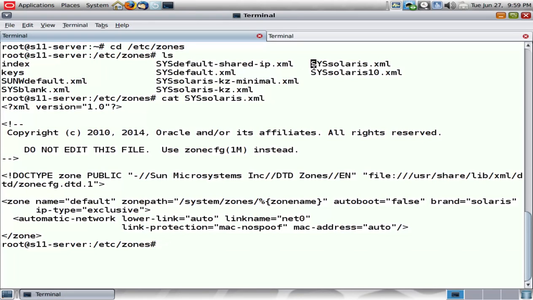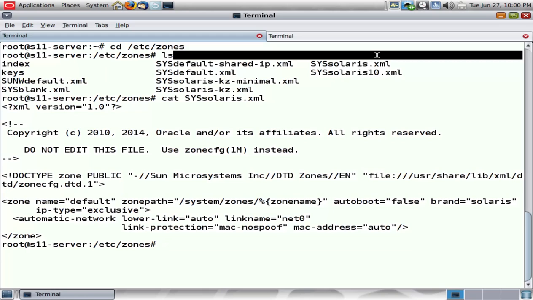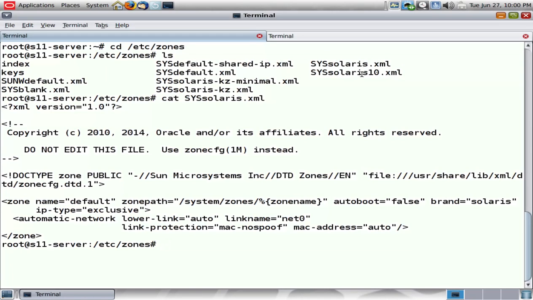So keep in mind this particular template, sys-solaris.xml. That's a template which will be used while configuring a zone. Just to take the discussion to conclusion, there's another template, as you can see here, which is sys-solaris10.xml, a template that you would be using if you're configuring a zone that runs Solaris 10 operating system.